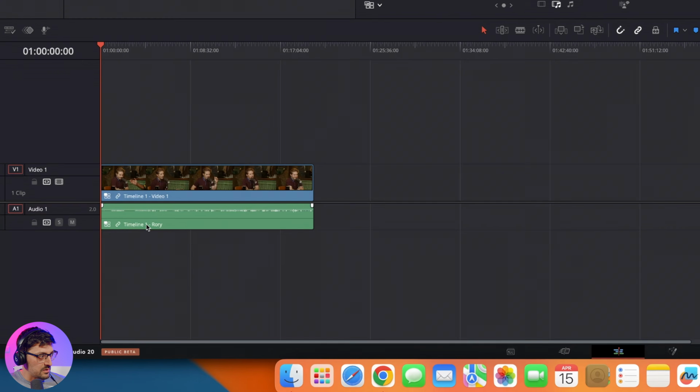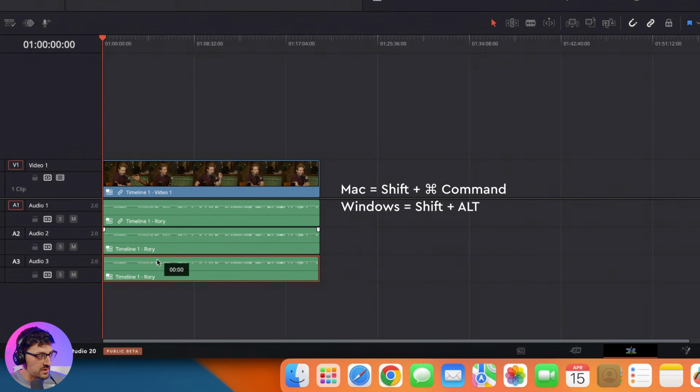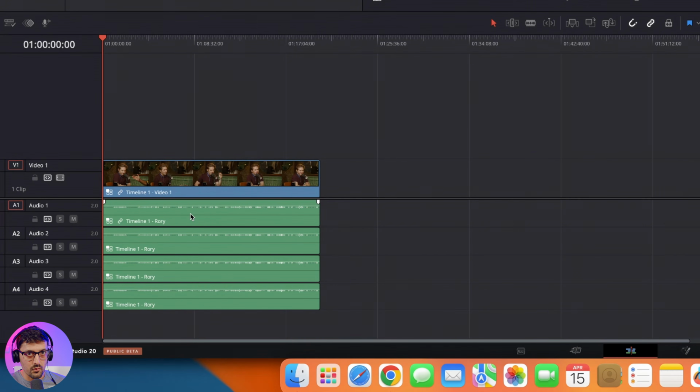To do that, I'm just going to select that clip, hold down Alt before selecting. So we just select the microphone. Then hold down Shift while holding Alt and just drag down. And do the same thing till we've got 4 identical tracks, one on top of each other. Now I'm going to ignore audio track number 1. You'll find out why in a second.